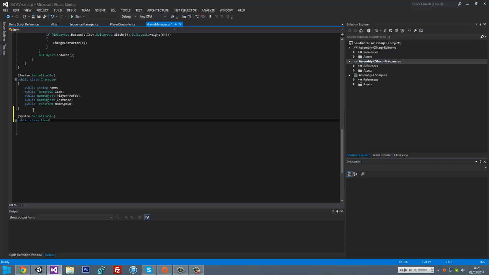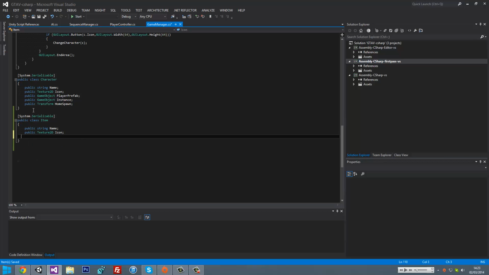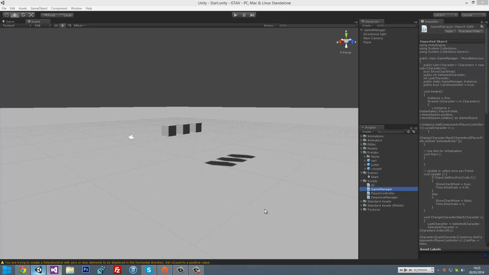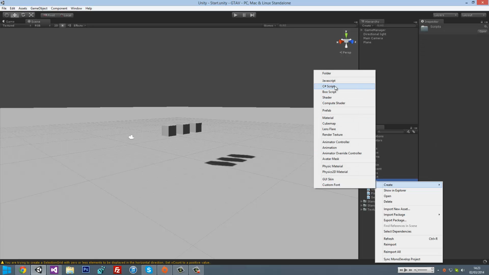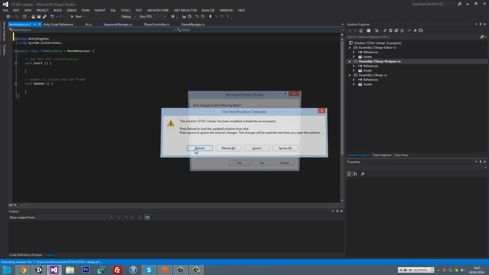So Item, and we just go public string name, public Texture2D icon, and then public. Okay, now we need to create a new script and name it ItemInstance, so this will be the object of the item.